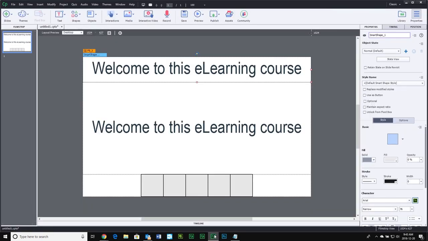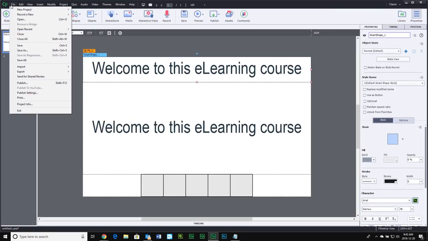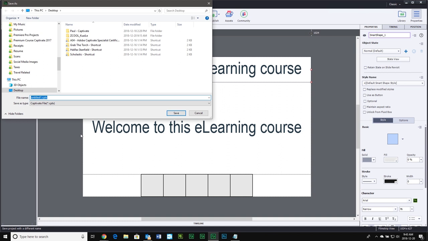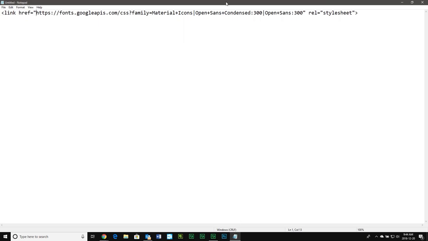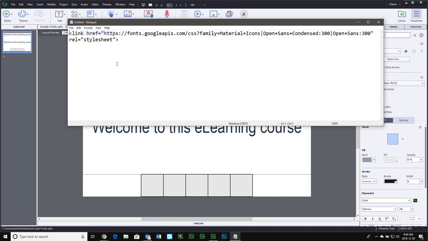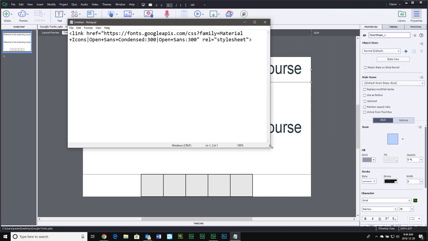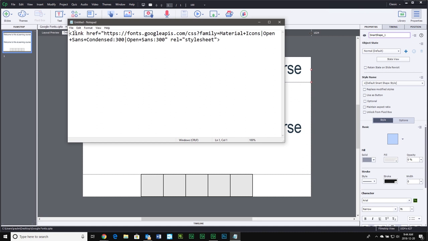Let's go back to this project here. Now I'm just going to save this, save as to my desktop here. We'll just call this Google Fonts. Okay. So I think I've determined that, let's just turn WordWrap on here, that this is the code that I'm going to need because there are three fonts that I wish to use.